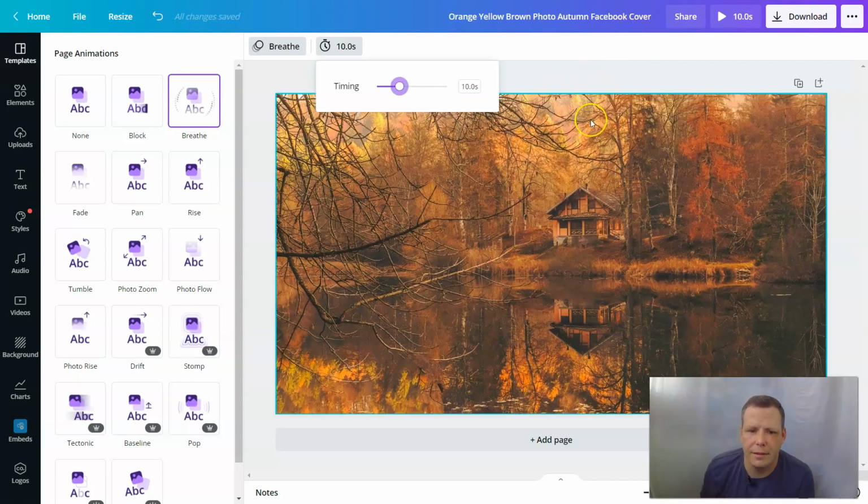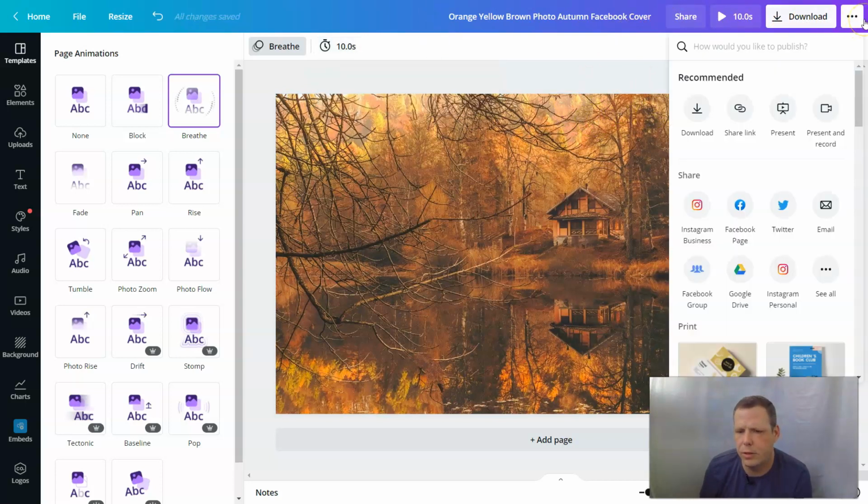All right, now we have. If you like it already, you can go ahead and share it as well, and you can download it. And clicking on the 3 horizontal dots, you can share the link, present, and record, or you can share it to Instagram too. So not only is this a Facebook cover, but you can also share it to Instagram if you would like as well.